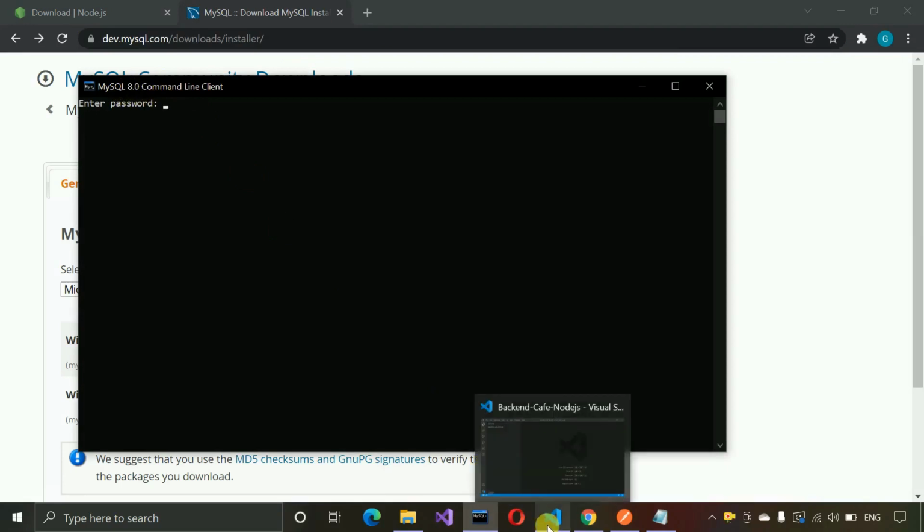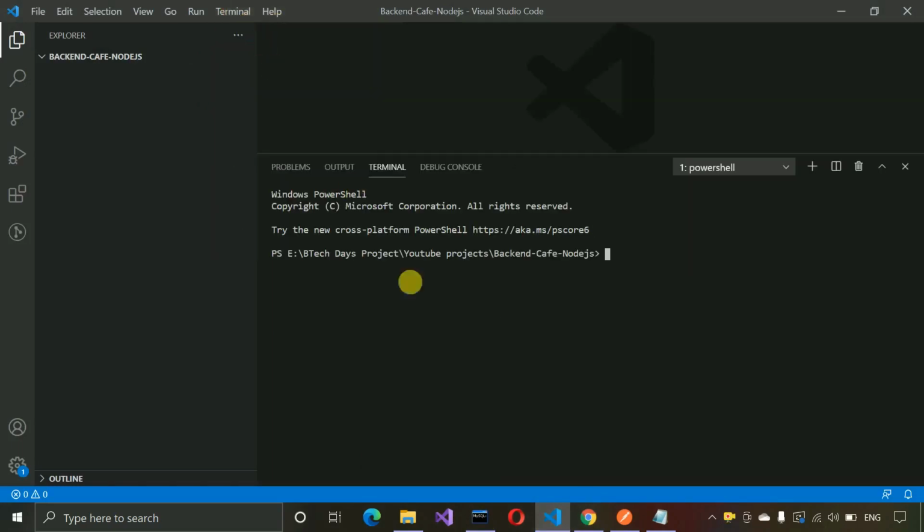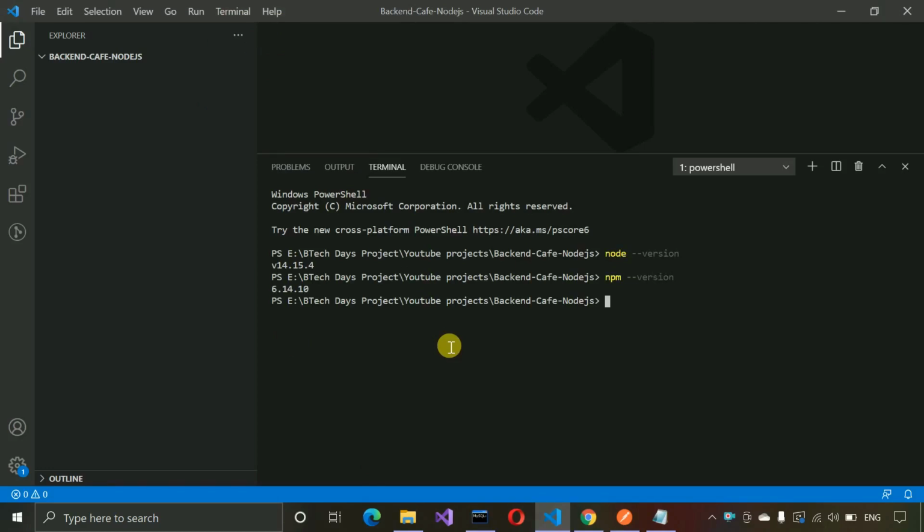Let me open VS Code, and from here we have to open the terminal, and let me show you the latest versions I'm using right now. Node version 14 I'm using right now. NPM version, let me show you. So 6.14 I'm using.